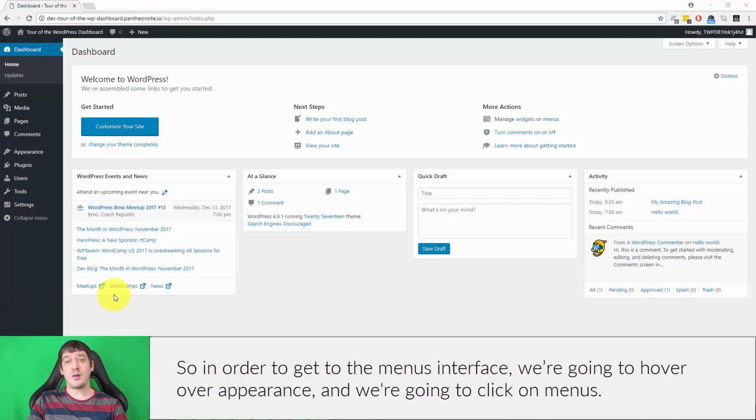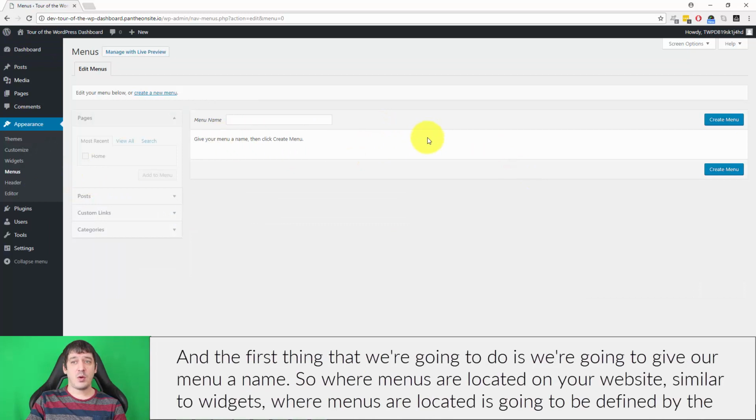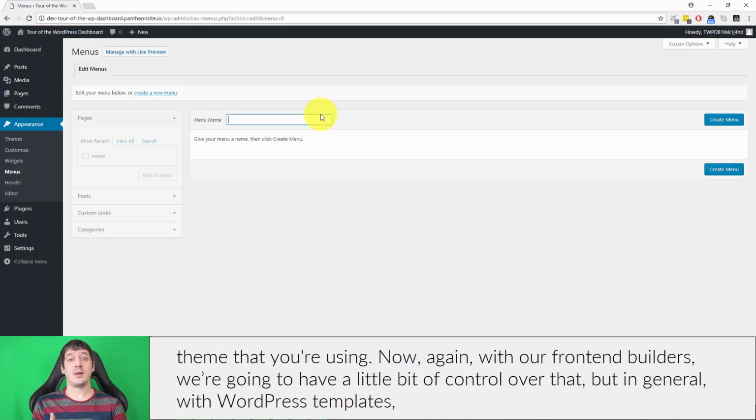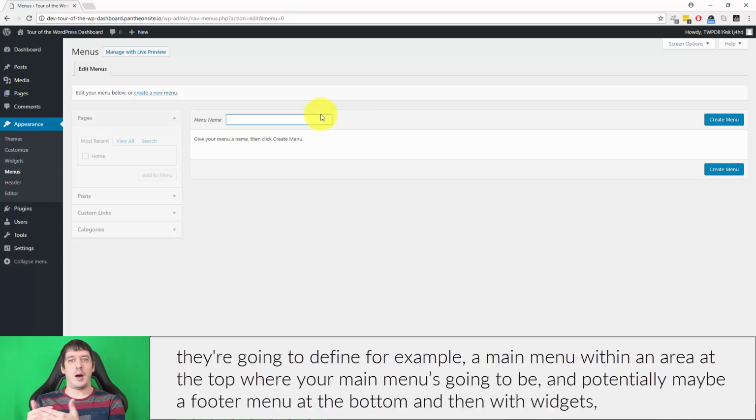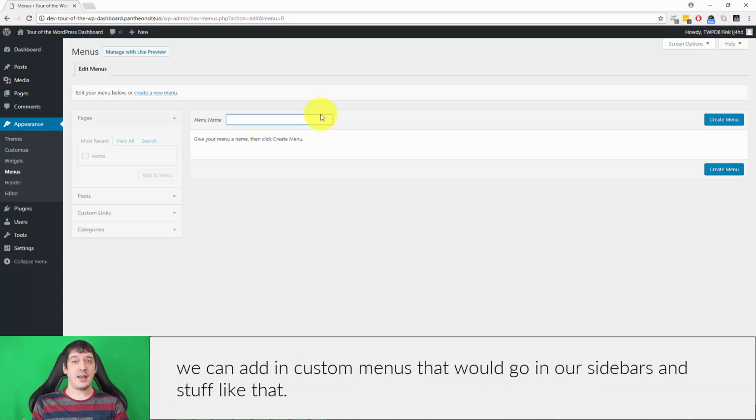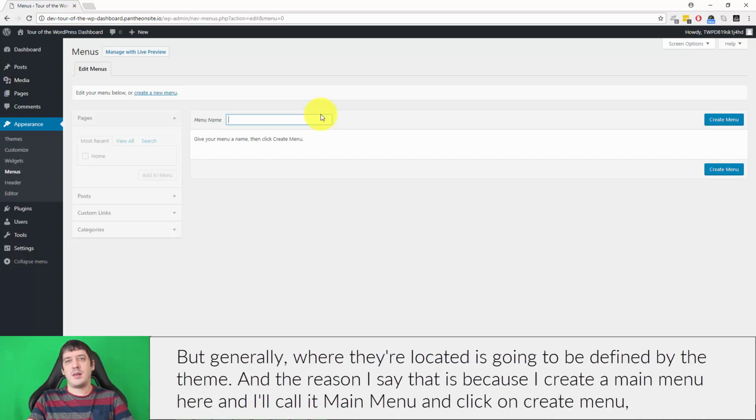In order to get to the menus interface, we're going to hover over Appearance and click on Menus. The first thing we're going to do is give our menu a name. Similar to widgets, where menus are located on your website is going to be defined by the theme that you're using. Again, with our front-end builders, we're going to have a little bit of control over that. But in general, WordPress templates are going to define, for example, a main menu with an area at the top where your main menu is going to be, and potentially a footer menu at the bottom. And with widgets, we can add in custom menus that would go in our sidebars and stuff like that. But generally where they're located is going to be defined by the theme.